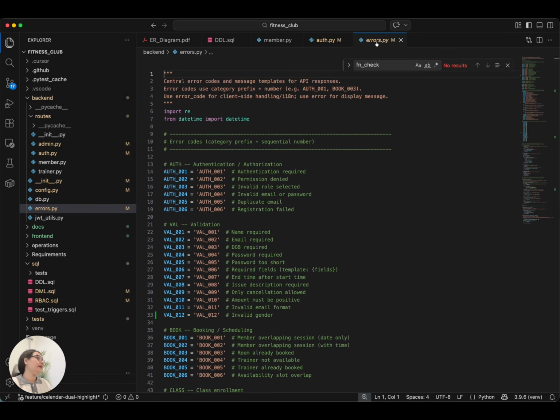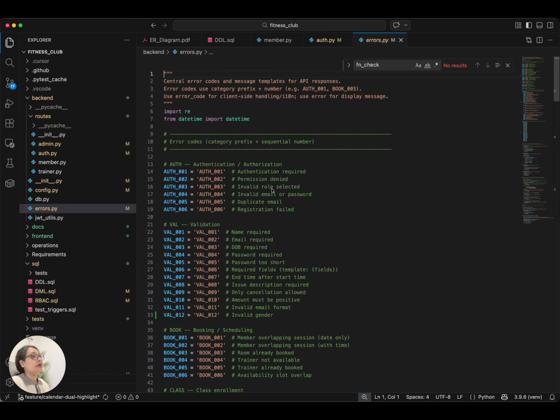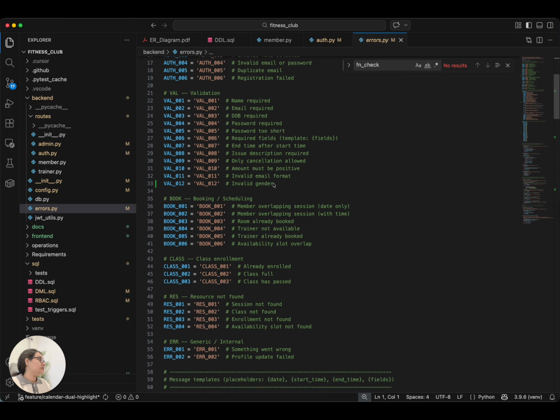And here is my error.py file. Here there are structured codes for handling the errors. In PostgreSQL, trigger exceptions are mapped to user-friendly messages via parse_db_error, and the frontend displays them as toast notifications, as you saw in the failure cases. Okay.